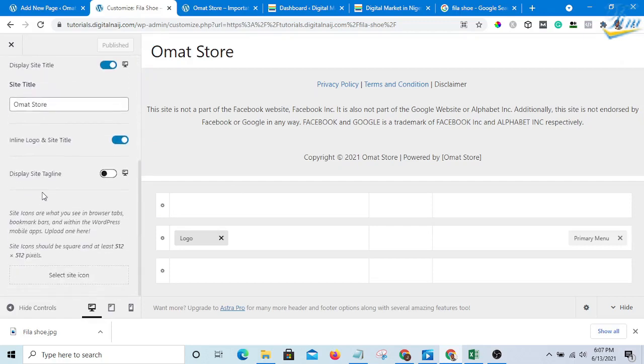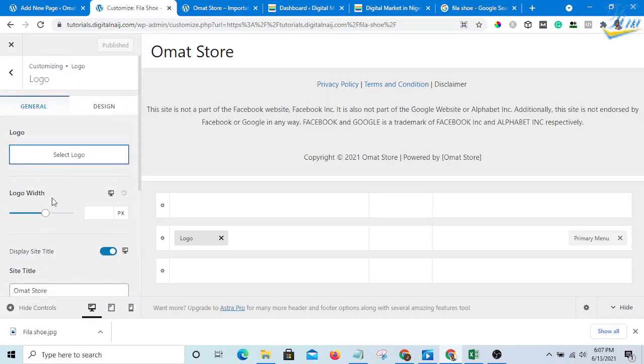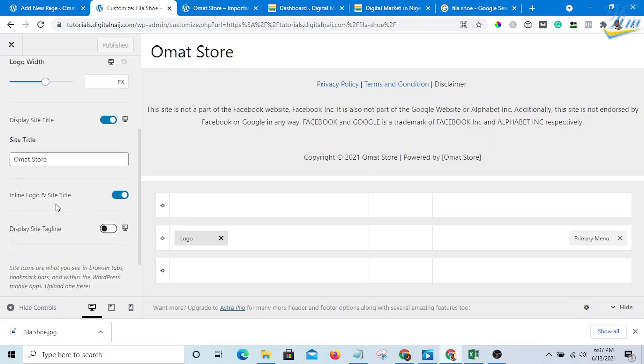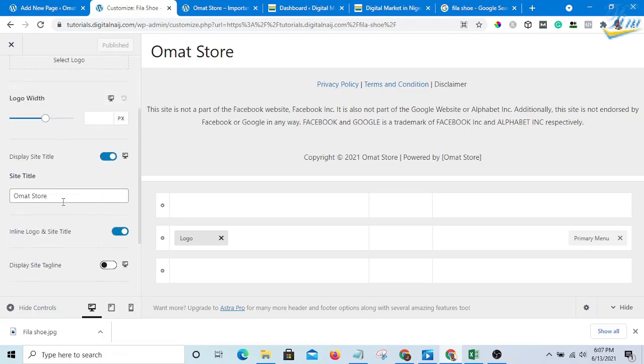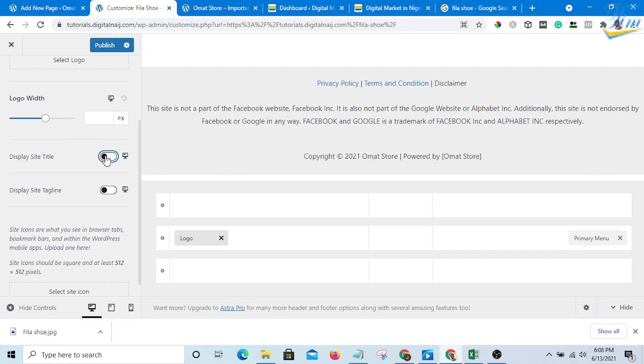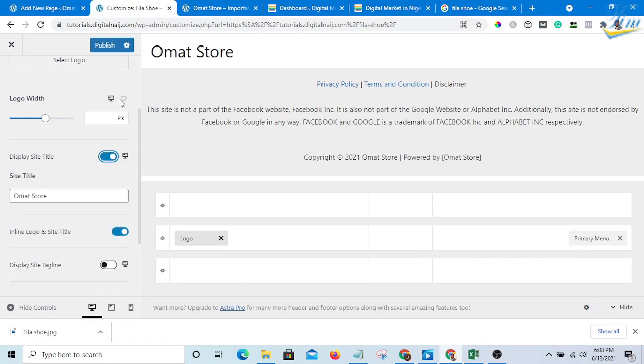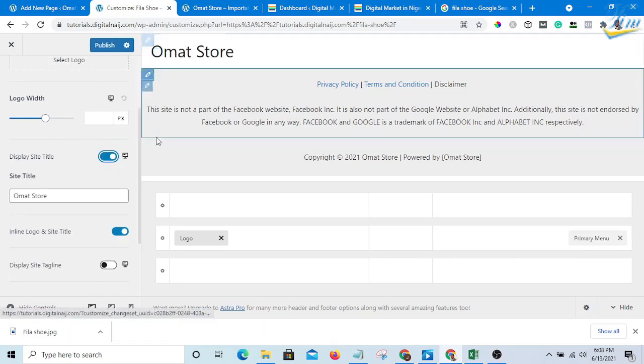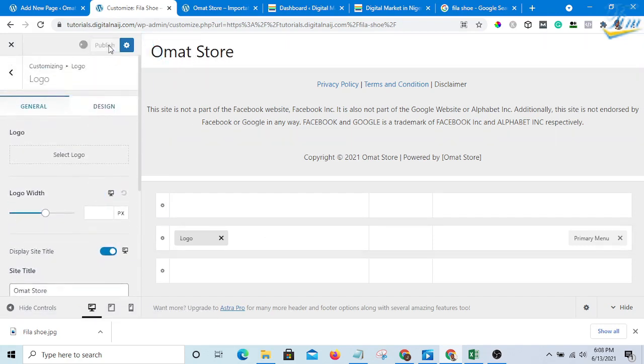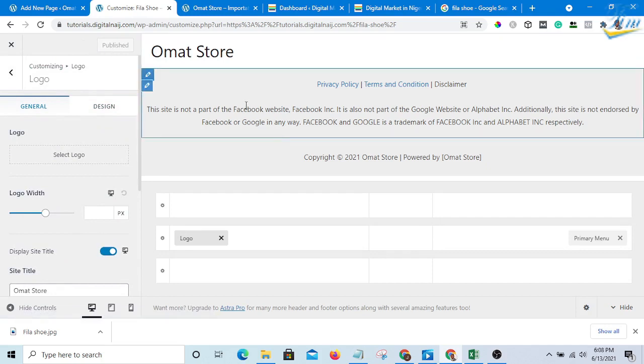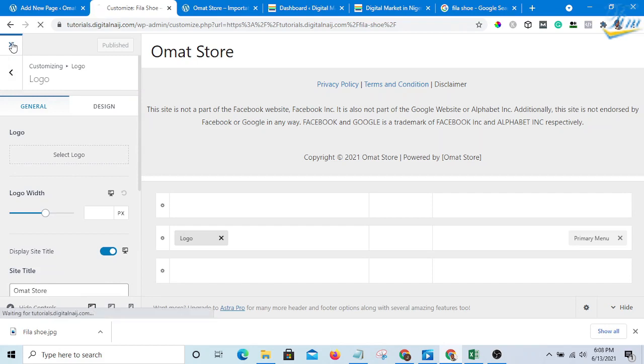And there are some other settings. You can set the width here. Then if you don't want it to display your site title, and you want it to display only the logo, you are going to uncheck this so that it will display only the logo. Then let's leave it as it is now, since we have not gotten a logo for this yet, and let's publish it. All right, so we are good to go. Let me close this for now.